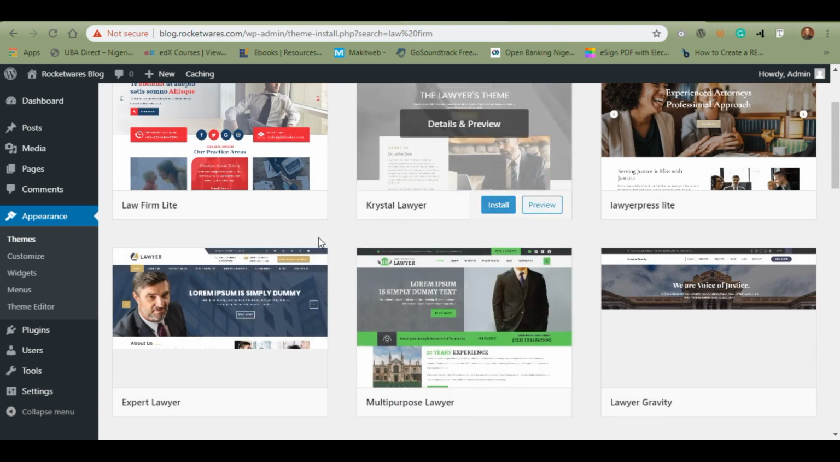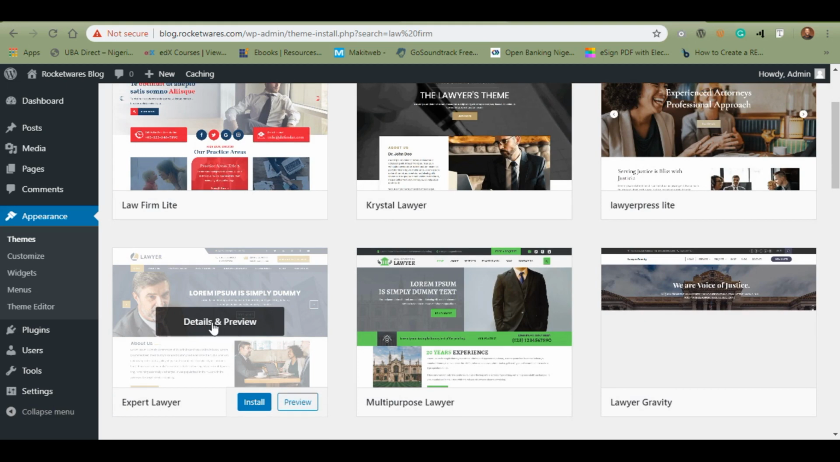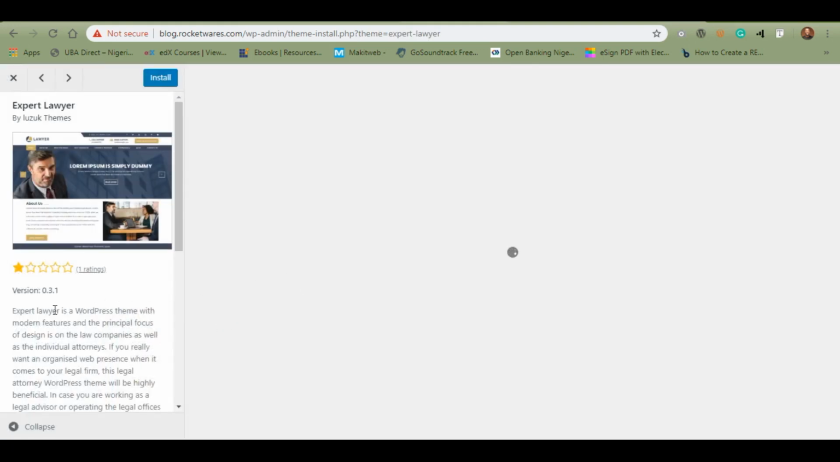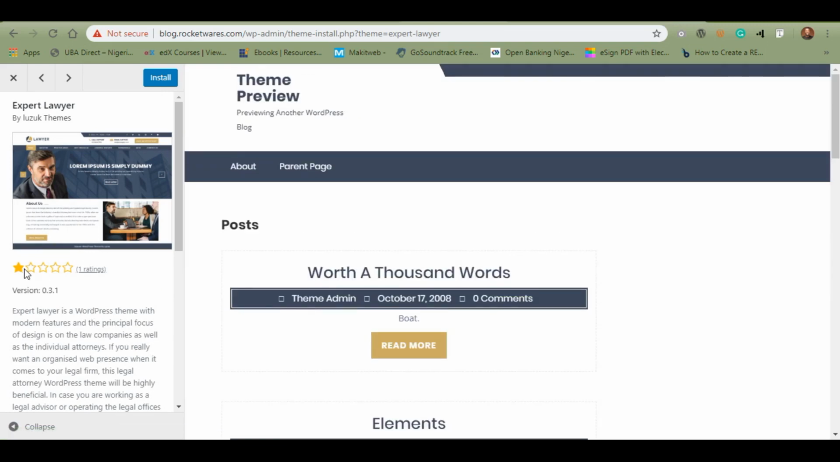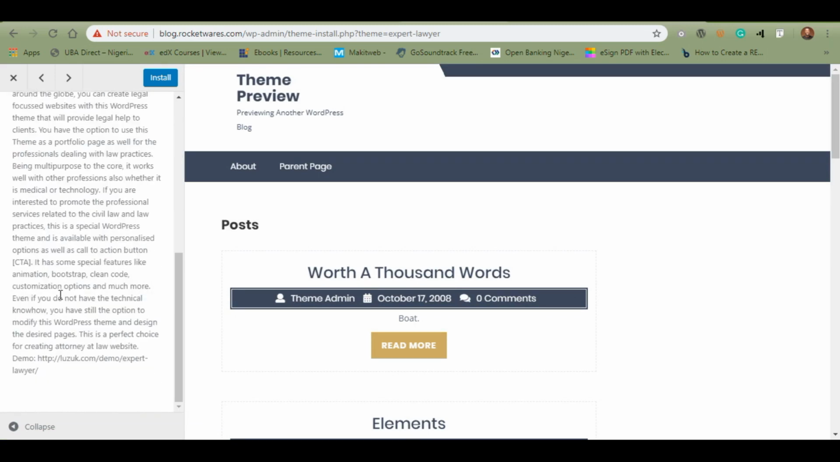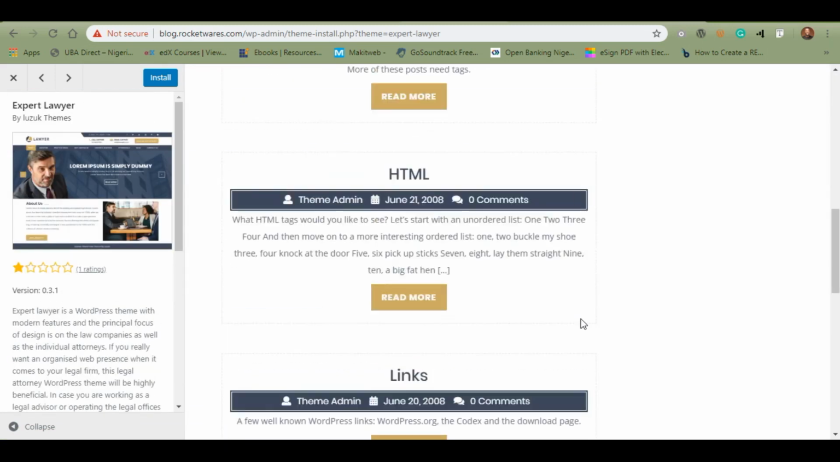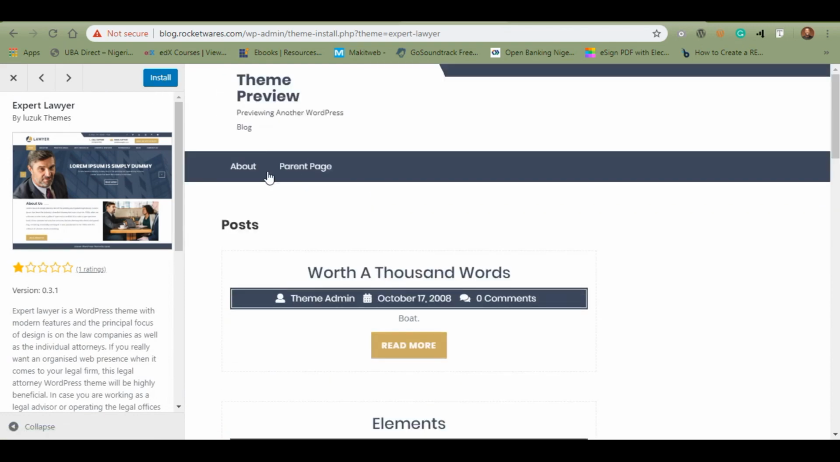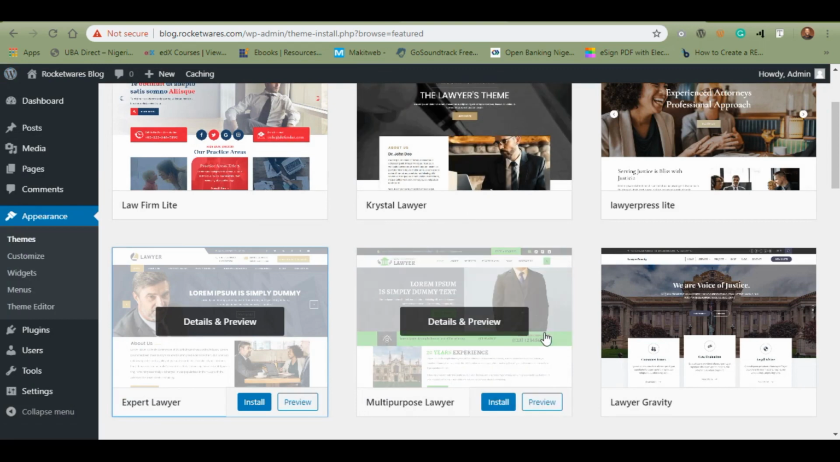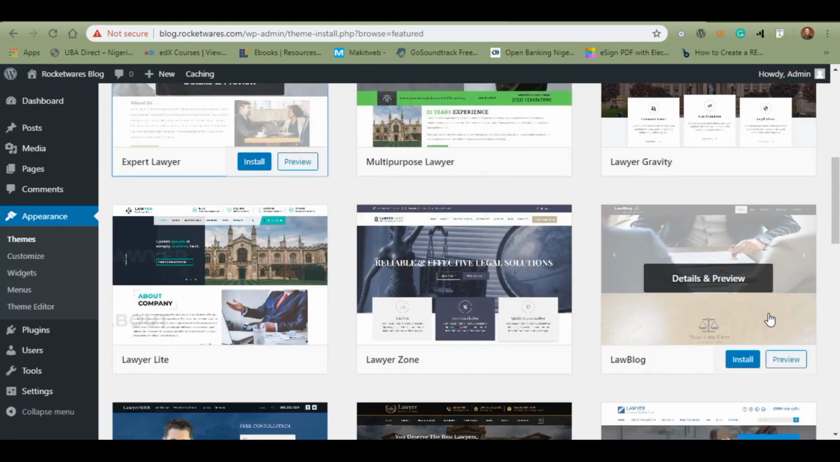So if you see a theme you like, okay, I like this one, for example. So you see details and preview. Select it, and then it's going to show you here on the left all the things that the theme is all about. You're going to see the rating. This one has only one rating and it's really poor. Wow, we don't like the way that is going. You read it, and then if you're okay, you hit the install button. If you're not, you click here, the X icon, and then you go back. You keep searching for more themes.